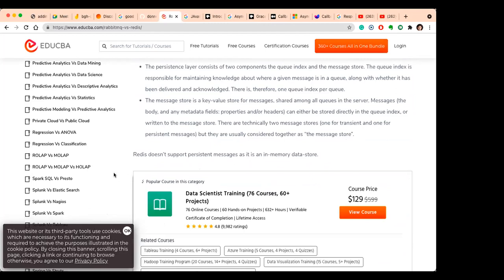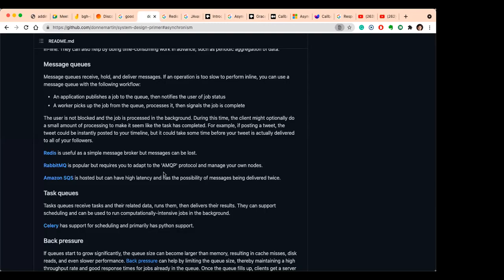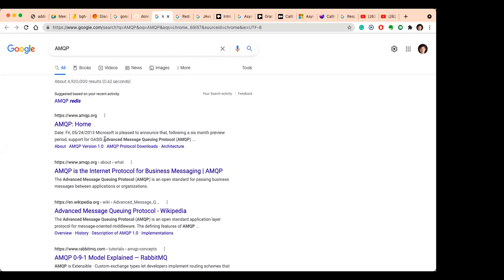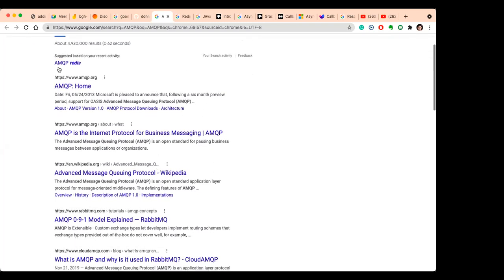RabbitMQ is popular, but requires you to adapt to the AMQP protocol and manage your own nodes. Okay, so it's an advanced message queuing protocol.